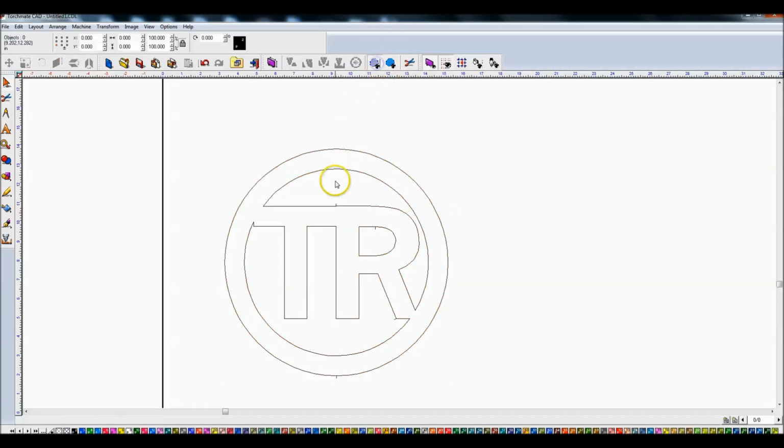Now I'm going to show my toolpath only, actually.